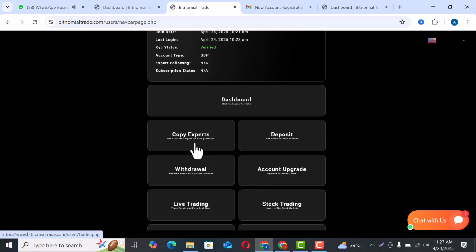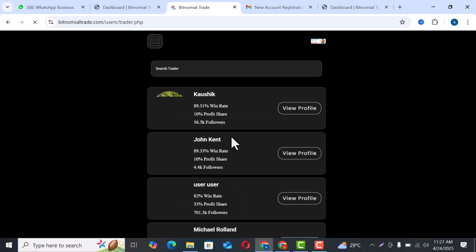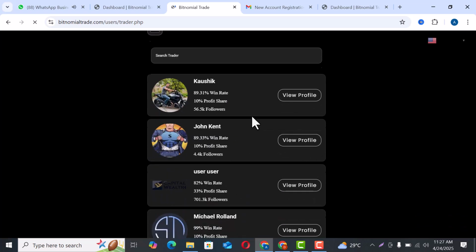So if I click on this copy expert, it means I'll be able to copy trading made by some experts on this particular website. So like I told you, it's all about copy trading website, like for your investments, for your brokers investment websites. So you can see now that there are persons whose trades you can copy here.